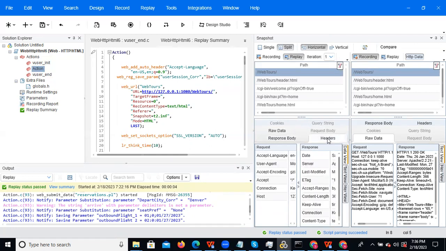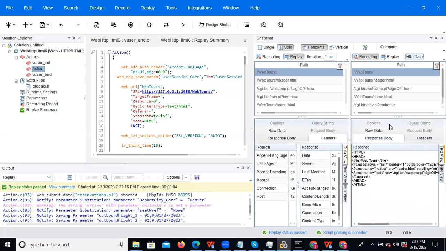There are the headers. Maybe you are doing some accept ranges, which is your dynamic value. It will be there in the header. Then you need to write web_reg_save_param with scope equal to header. Got it? And the frames, so hopefully we can show.